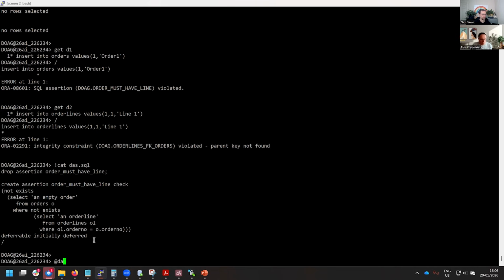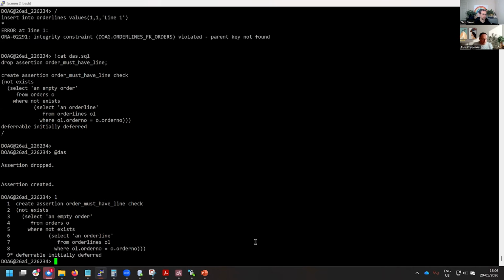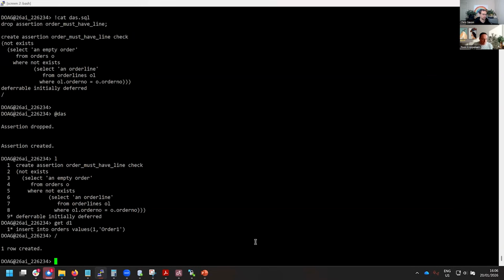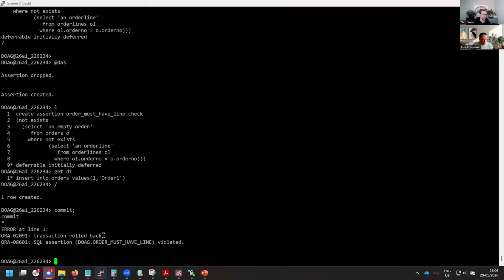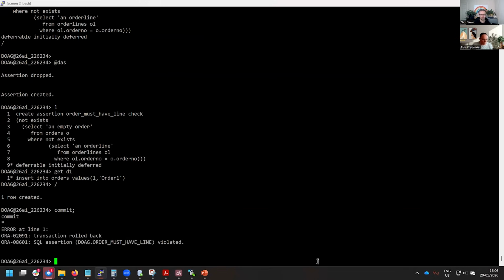So let's do that. I now recreated the SQL assertion as deferrable initially deferred. And now I can insert my order, but I cannot commit yet. If I try to commit, then at commit time, I again get my SQL assertion violation. So I get the well-known existing error that you have with deferrable constraints, but the nested error will tell you in this case that it's a SQL assertion that caused the ORA-02091.